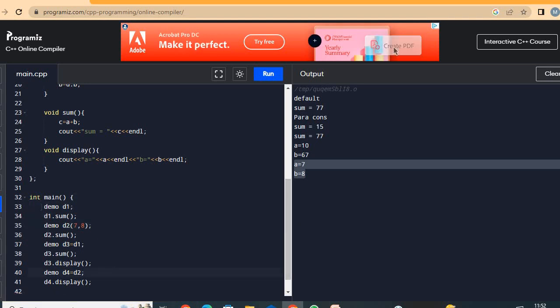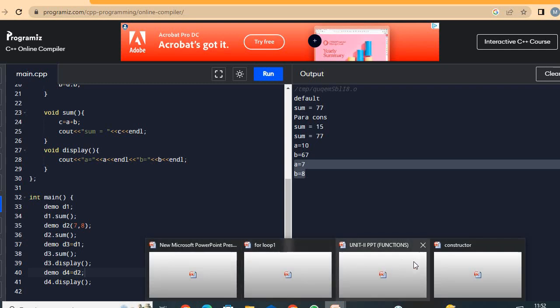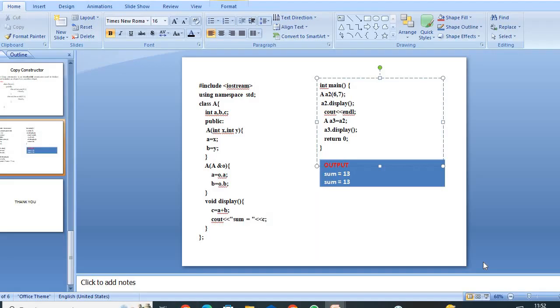So this is what the constructor is about. The main point of the constructor is that the class name and the constructor name should be the same, and there are three types: parameterized, default, and copy constructor. So that's it about the constructor.